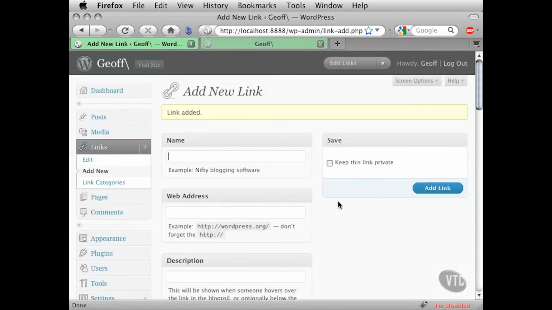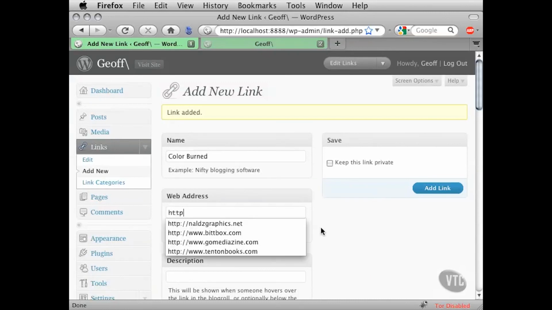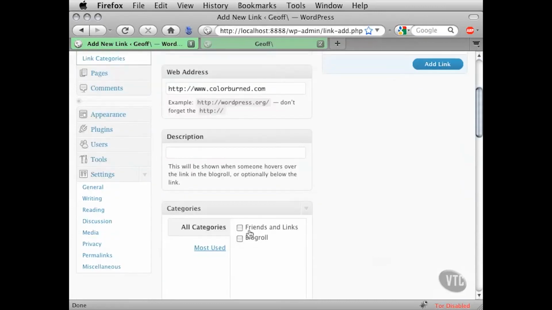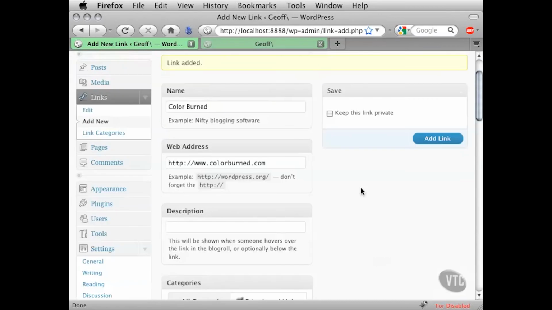Let's do two more. I'm going to do Color Burned. And then the address for Color Burned is http://www.colorburned.com. Okay, we're looking good. Scroll down here and add him to the Friends and Links. And then add link there on the right-hand side.